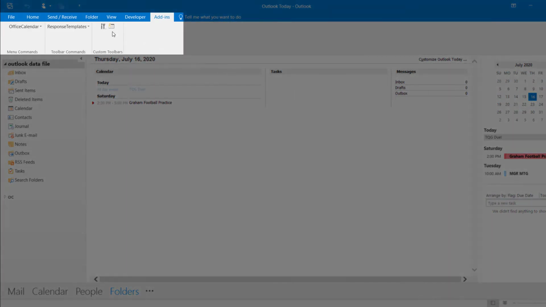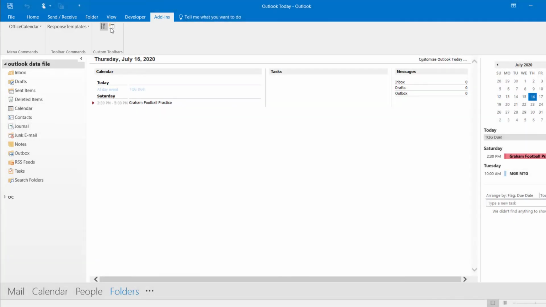Hopefully now you have successfully recovered your Office Calendar client icons. Congratulations! Give yourself a high five. Or in other words, you can just clap.